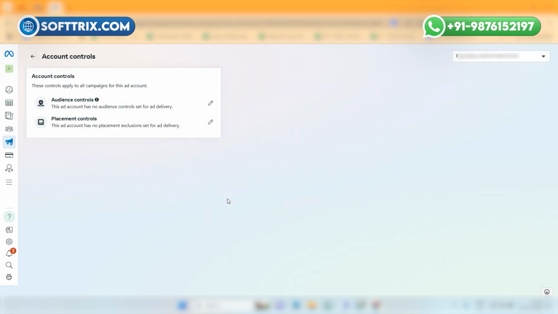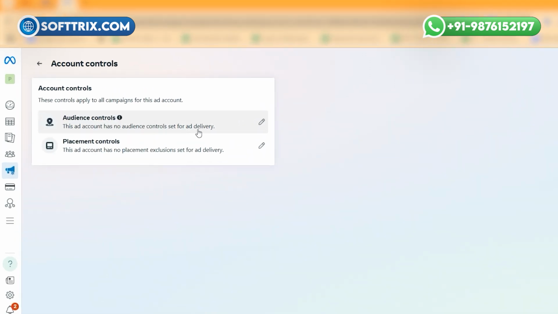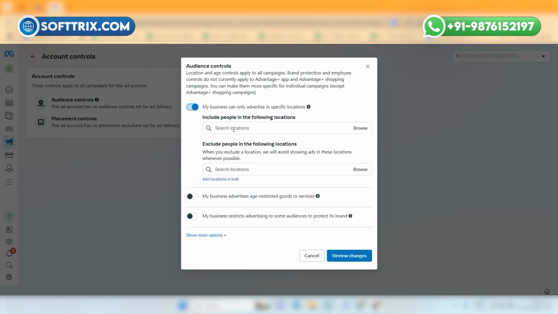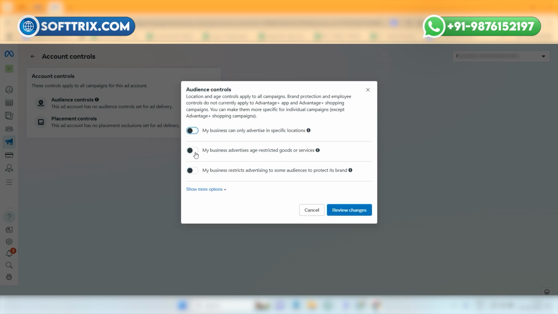In audience control, we have two options. This ad account has no audience control set because I didn't set it, but you can set it. If you want to advertise in some particular location, and you want your ad account to only run campaigns in a particular location, like, for example, California, then you can set it here. Then at your campaign level, you will not get the option to target any other specific location.